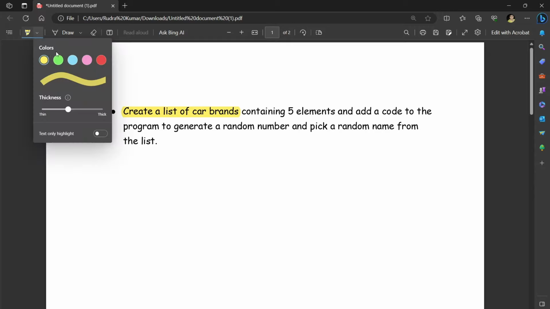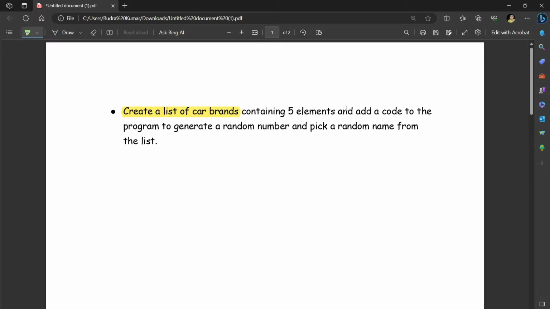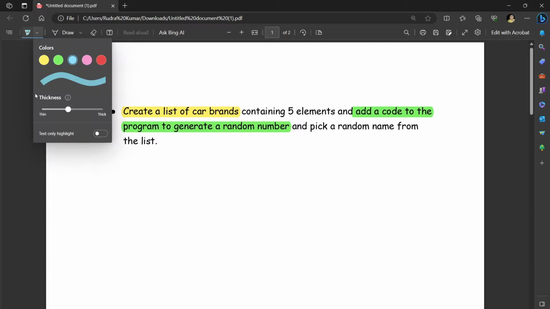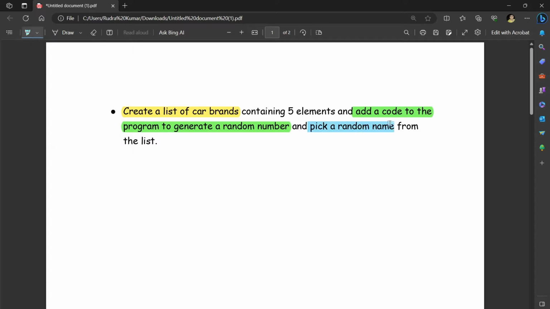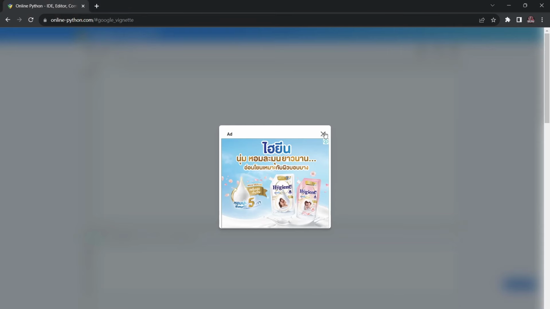The second thing we're going to do is add code to the program to generate a random number, within those 5 different car brands. The third thing is to create code which picks a random name from the list, based on the random number that was generated. For example, if BMW is second in the list and we put in 2, then it will print out BMW. So that's how it's going to work. Let's go right in here.